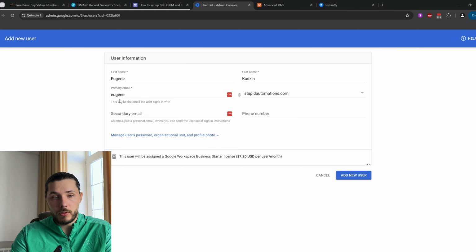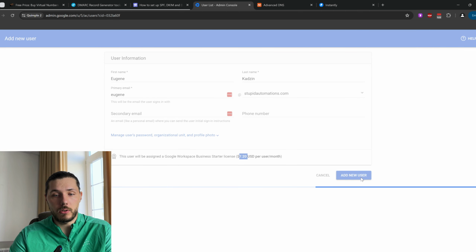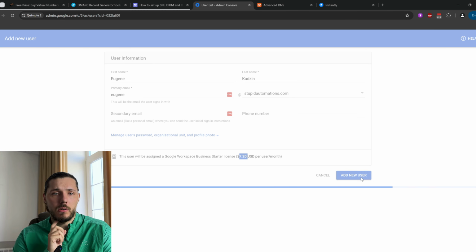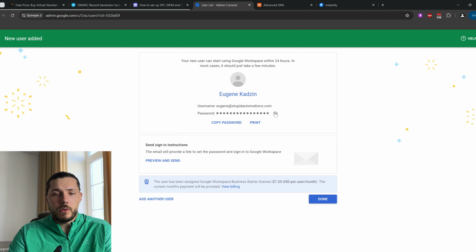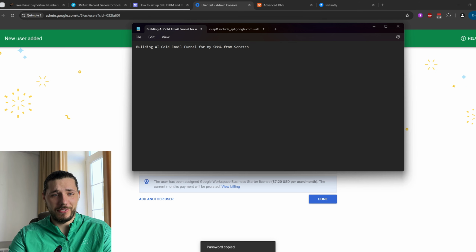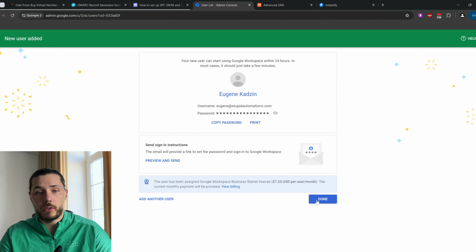And let's choose Eugene at stupidautomations.com. This is an existing, second domain. But the secondary domain, okay, so let's just leave it like that. As you can see, this is the price for it. So if we add a new user, not sure if it's going to ask us to pay right now. Now, this is the most important step. Not the most important step in this video, obviously, but just keep it in mind. So I have this file. Okay, so let's save this password, because this is the temporary password that we're going to use later on.